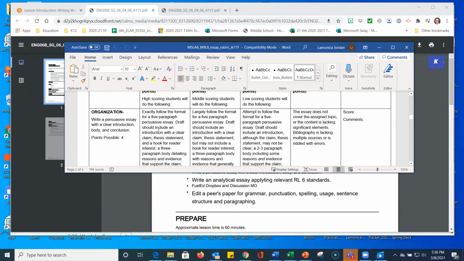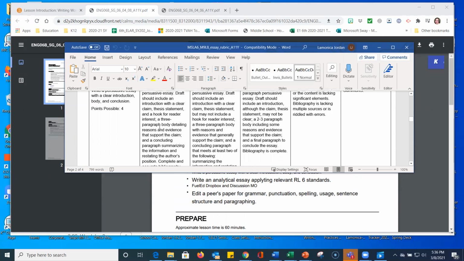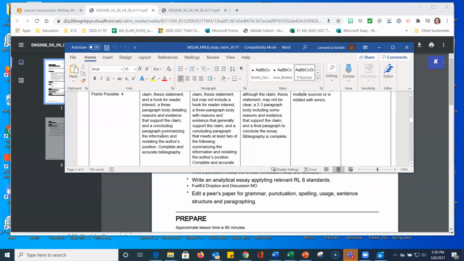You want to exactly follow the format for a 5-paragraph persuasive essay. The draft should include an introduction with a clear claim, a thesis statement, and a hook for the reader's interest; a 3-paragraph body detailing reasons and evidence that support the claim; and a concluding paragraph summarizing the information and restating the author's position; plus a complete and accurate bibliography.